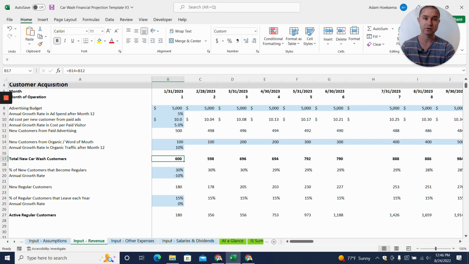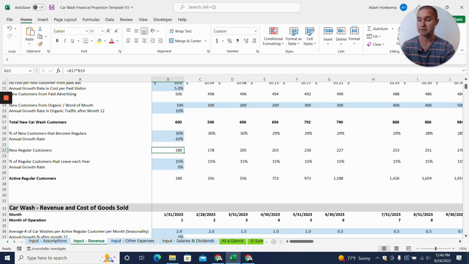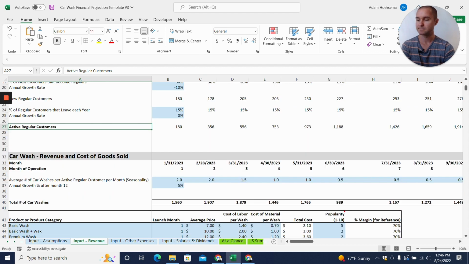And then some percentage of those new customers are going to become regulars that come back again and again. So we have new regular customers. We also assume some percentage of those regulars will leave. They'll stop coming to get their car washed. Maybe the kids grow up and they'll make the kids do it at home. But that will give you your total number of active customers here.